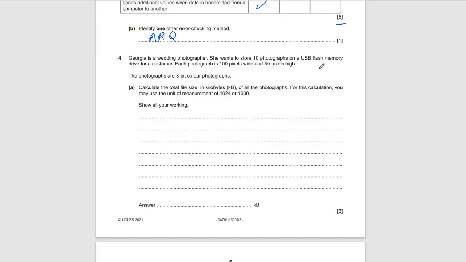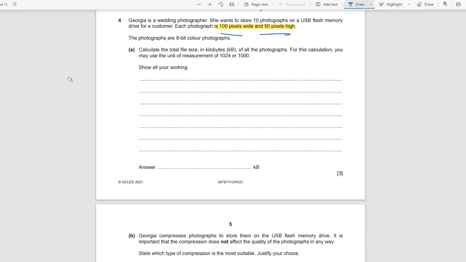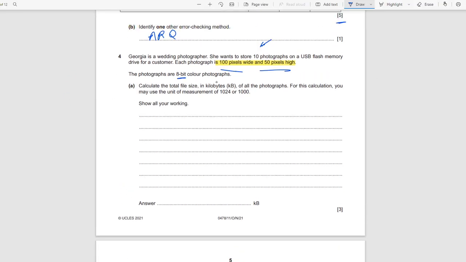store 10 photographs on a USB flash memory. Each photograph is 100 pixels wide, 50 pixels high. So that is key information for this question, so I'm just going to highlight it. And of course, she wants to store 10 of these photographs, and one photograph is 100 pixels wide, 50 pixels high. It says the photographs are 8-bit color photographs, and she wants the total size in kilobytes. So it's currently in bits, and she wants it in kilobytes.